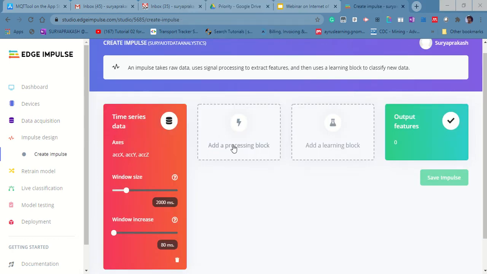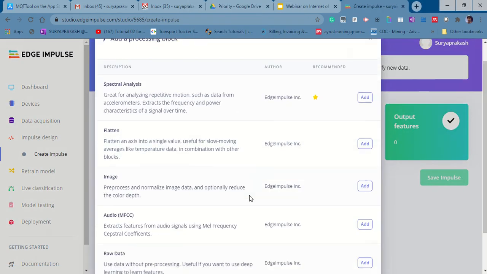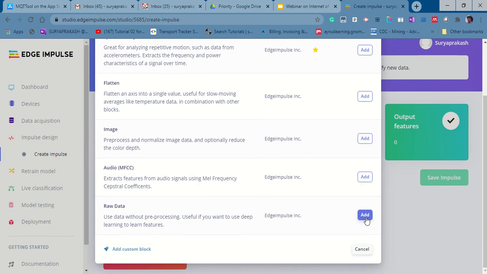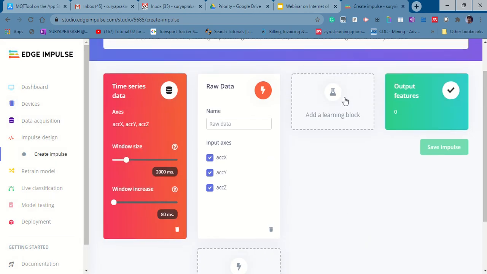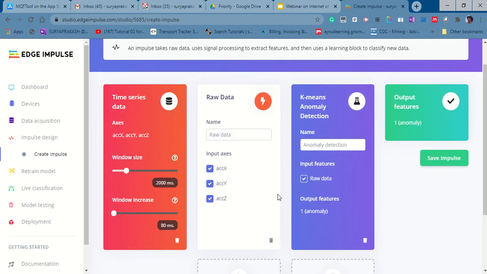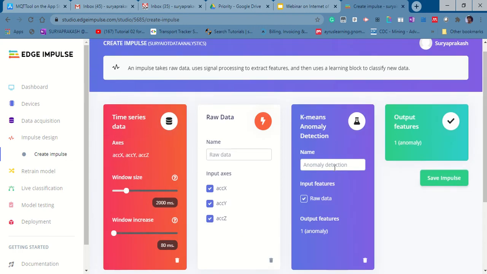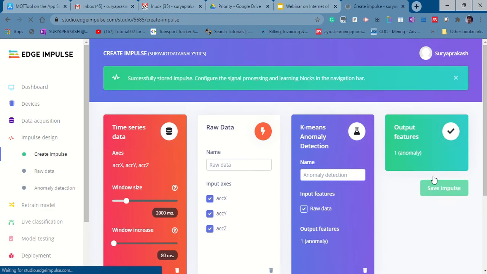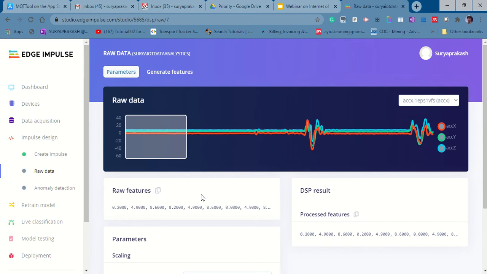In the impulse tab, I'm going to use my raw data and add it over here, and for the learning block I'm going to use k-means anomaly detection. I'm going to save the impulse, and I'm going to see how my raw data is being created.